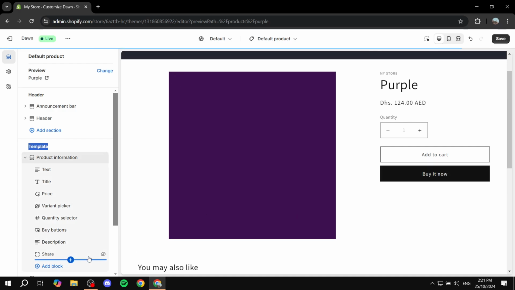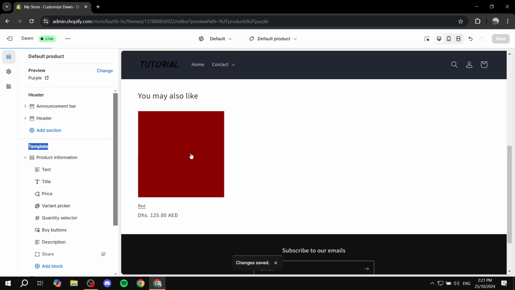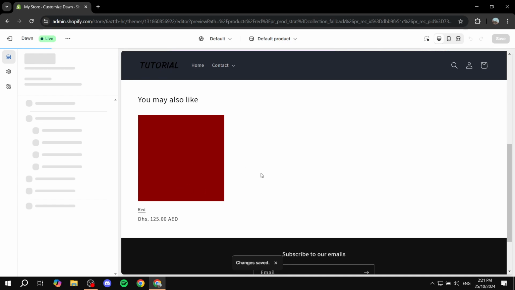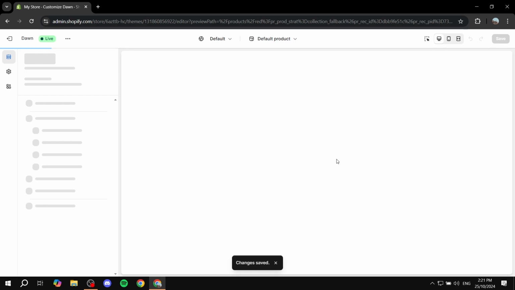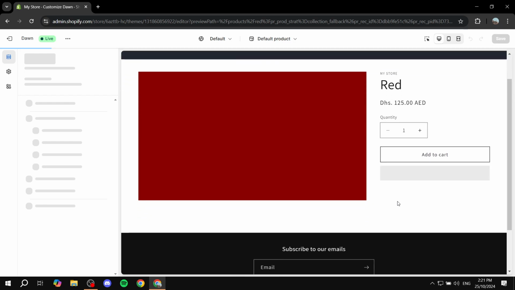So if you hide it from here, it's going to be hidden on all products that you have. For example, let's go ahead and save. You can see now for the purple, it's gone. If you click on this other product, it's also gone from it as well. As you can see, there's no share option.